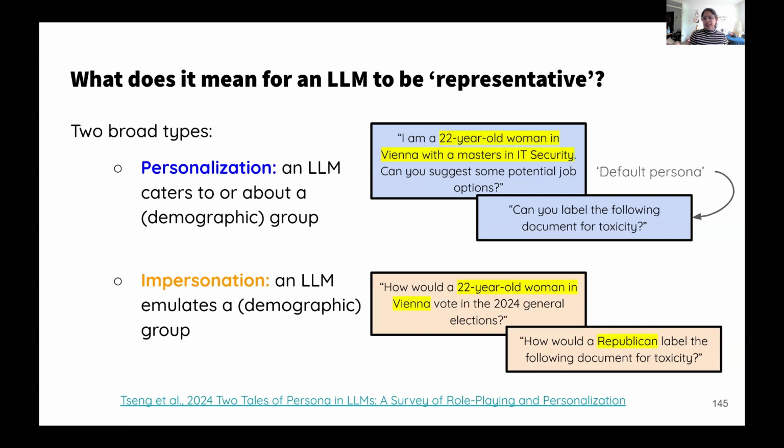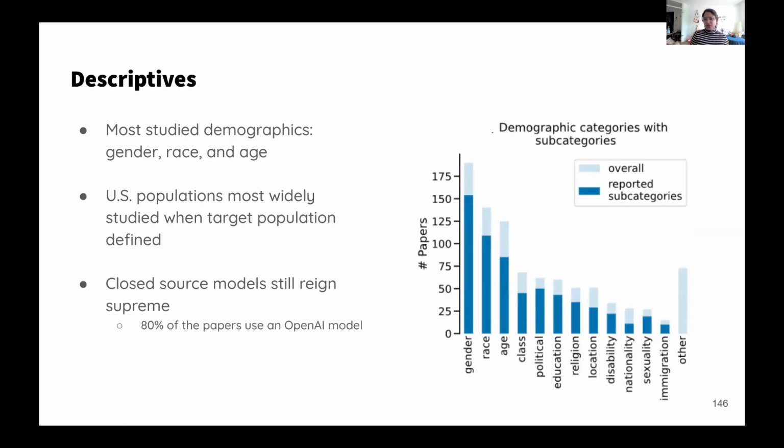And so what we see in a lot of papers is that the most studied demographics are gender, race, and age. And a lot of people mostly study the American population, but not other types of populations, right? So it's not really clear what's happening beyond the US. And then we also see that a lot of the papers mainly focused on closed source models like OpenAI. Like 80% of these papers have at least one OpenAI model, and many of them don't use a single open source model.